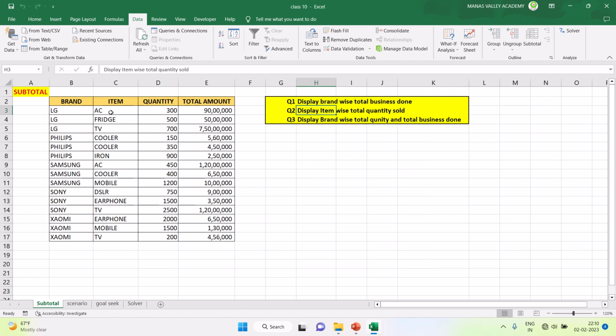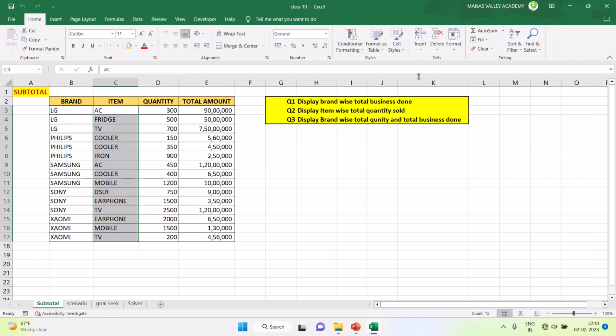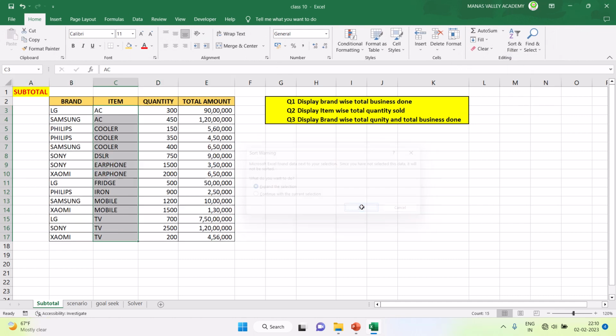as I said, the column where you want to apply the subtotal function has to be sorted first. So let us sort the item column. Select the item column, go to Home, and then Sort and Filter, and sort it in ascending order.